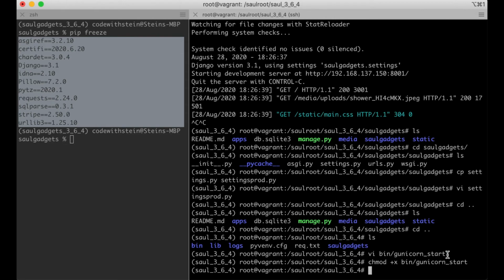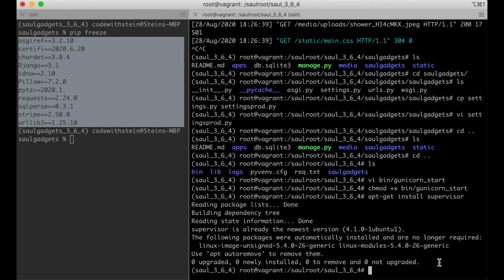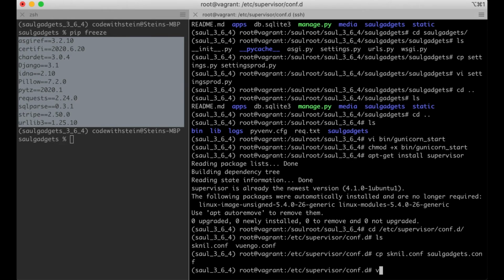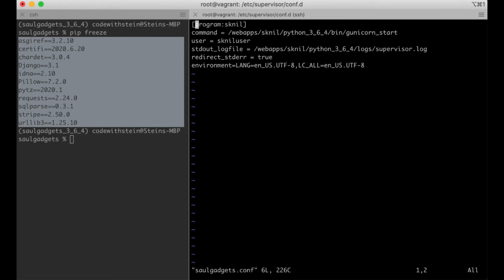So, in order to make sure that this script is running at all time, I want to use something called Supervisor. I install this by saying apt-get install supervisor. I already have this, but you need to run that command. And then I go into the Supervisor folder to create a new config file. I can just copy one of them I have, solgadgets.conf, vi solgadgets.conf. Then I set the program to solgadgets. You can call this whatever you want.